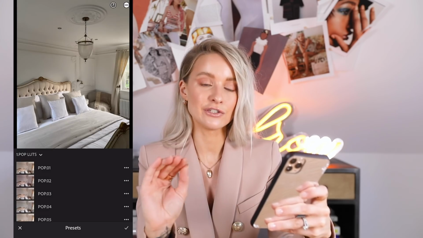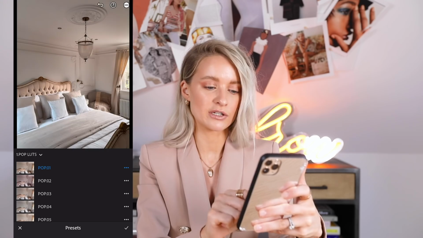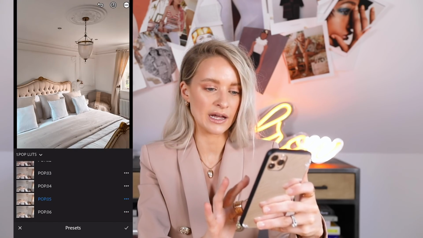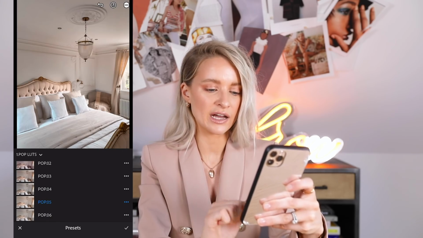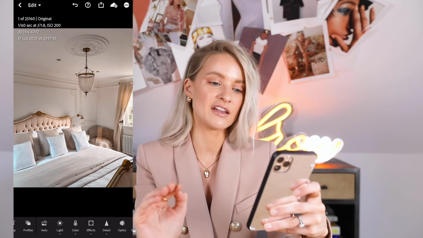So first up, you don't have to do this, but I'm going to do it because this is what I would do. I'm going to go to presets and I'm going to go to my pop LUTs right here. So these, for example, are a few of my different presets and how they work on this image. I'm going to go with pop 5 because I really like that look. I'm just going to press tick. So now my preset is on there.